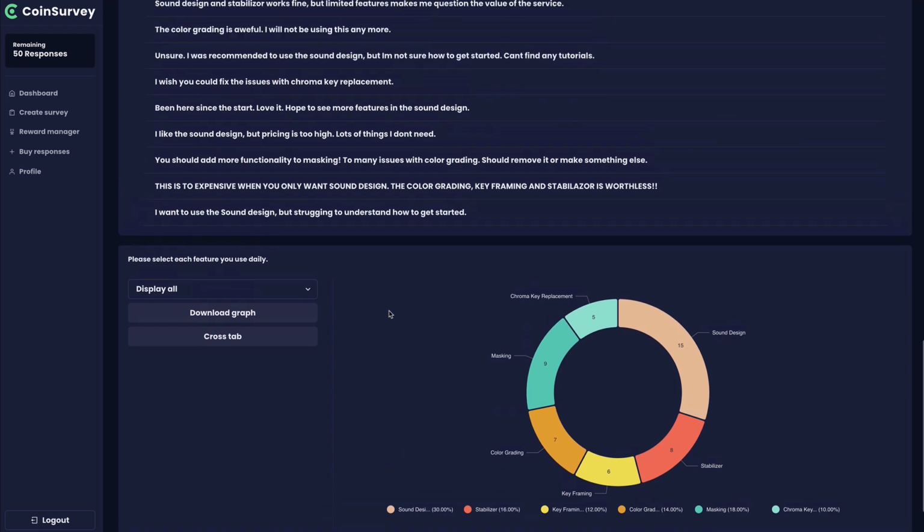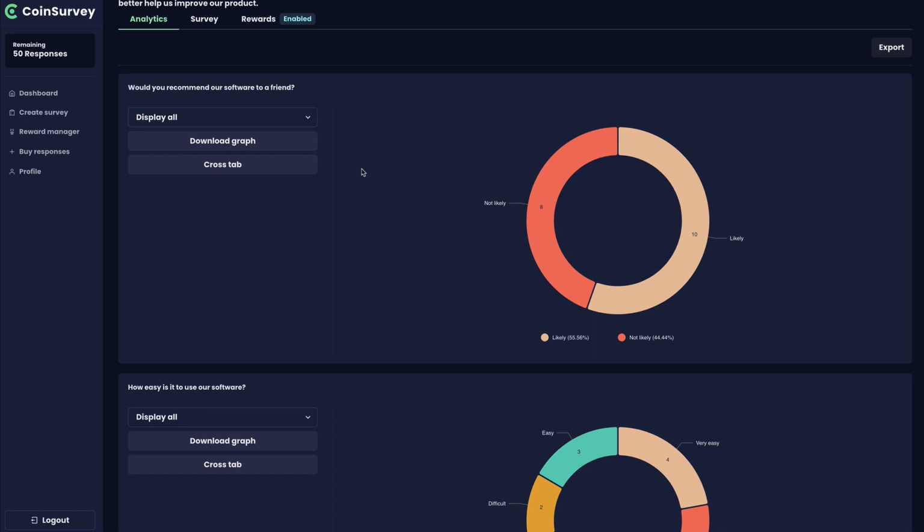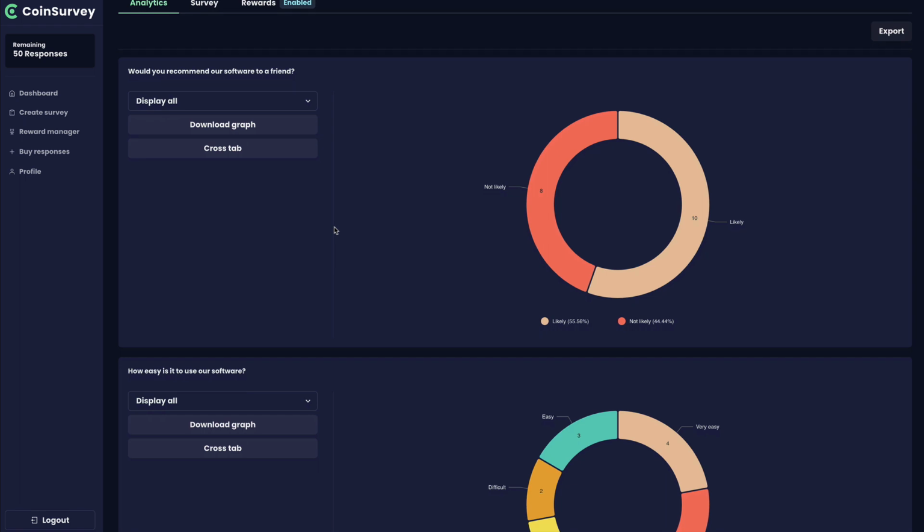Now, we can actually dive down a lot deeper inside of these analytics, which allows us to compare our different demographics, for example. So let's go back up to the very top, and we have the ability to use filters as well as a crosstab. And I'm going to show you how both of these work. But let's go ahead and get started with filters.